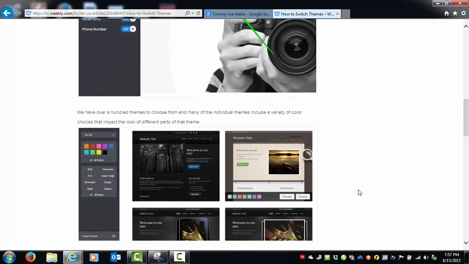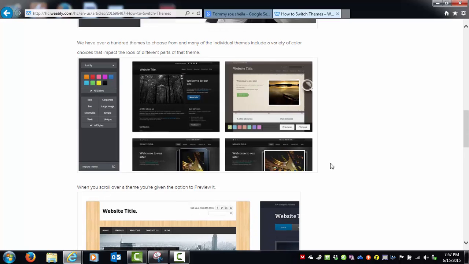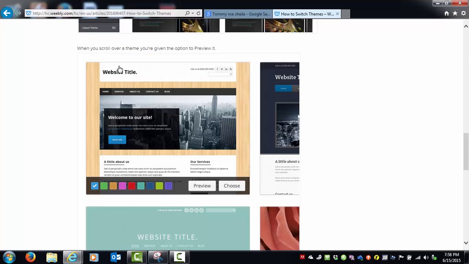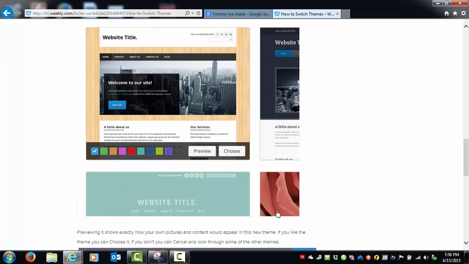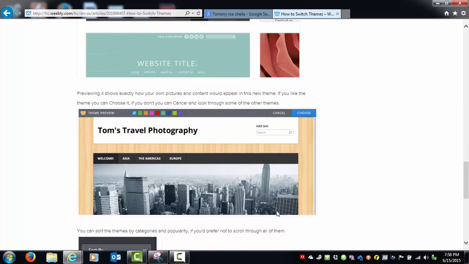There are over 100 themes to choose from, and many of the individual themes include a variety of color choices that impact the look of different parts of that theme. When you scroll over a theme, you're given the option to preview it, as you can see here. Previewing shows exactly how your own pictures and content would appear in this new theme.